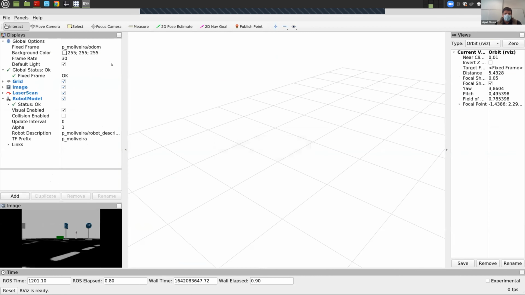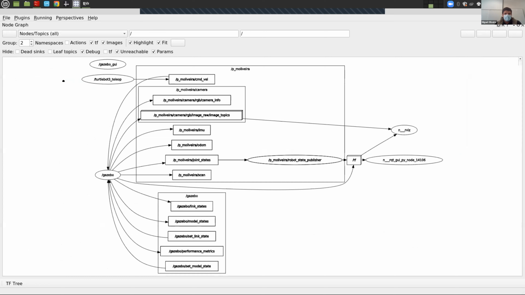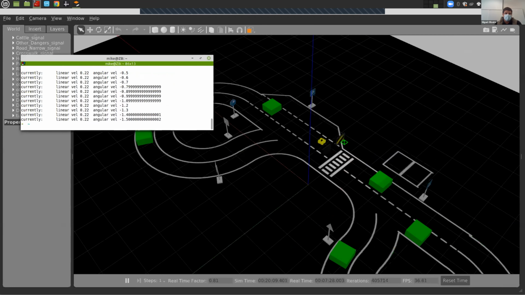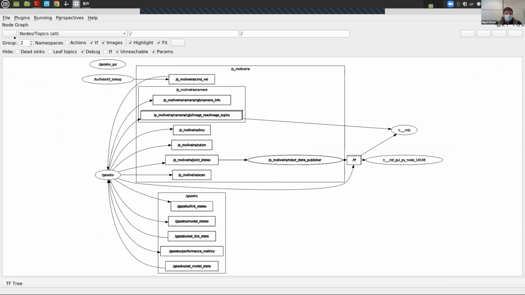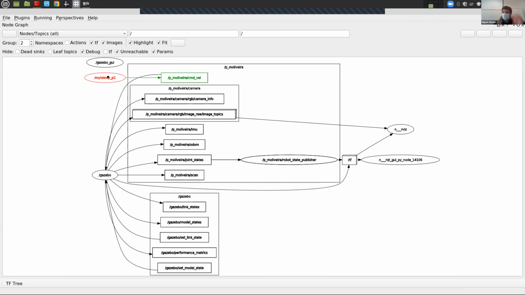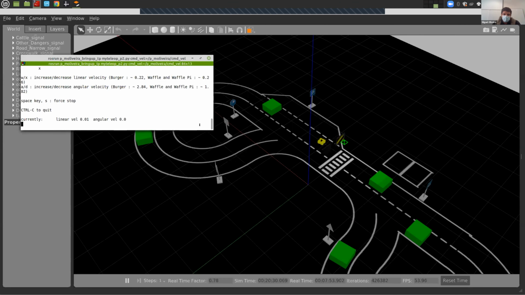Okay, so if I run it again, you will see that, oh, it didn't change here. Ah, yes, I need to launch this guy again, of course. Okay, my teleop P2. So now what I can do is to change the code as I see fit in order to drive better, or to have a better performance during the race.